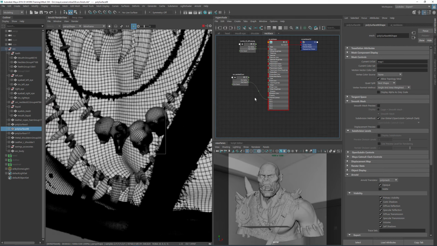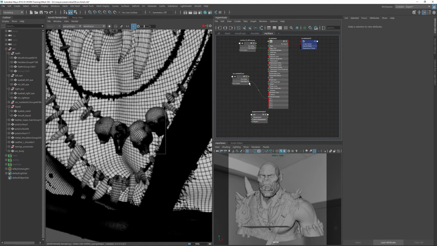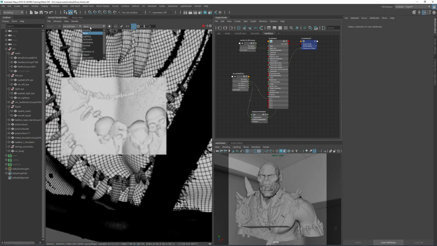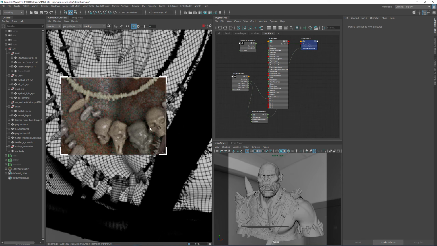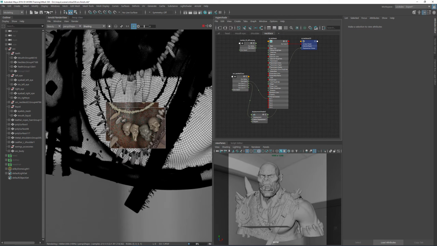So let's just create a displacement shader for the necklaces and hook up the red luminance channel and hook up the displacement to the shader. So now the skulls and everything should be displaced slightly. Some kind of breakup on them. So they're not 100% flat anymore. And I think that's just what happened.